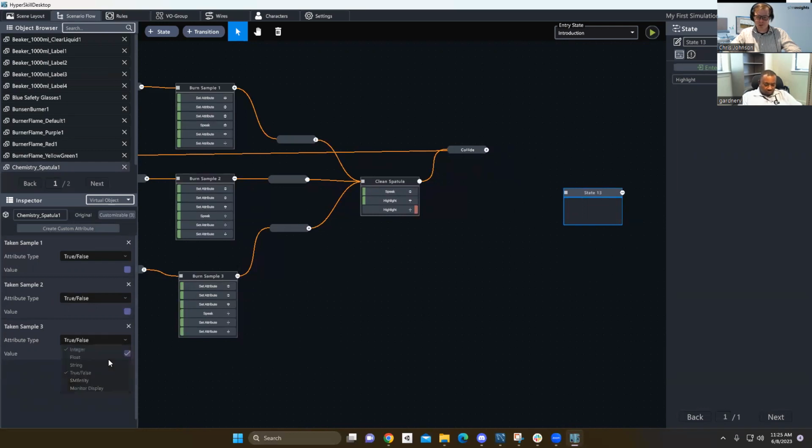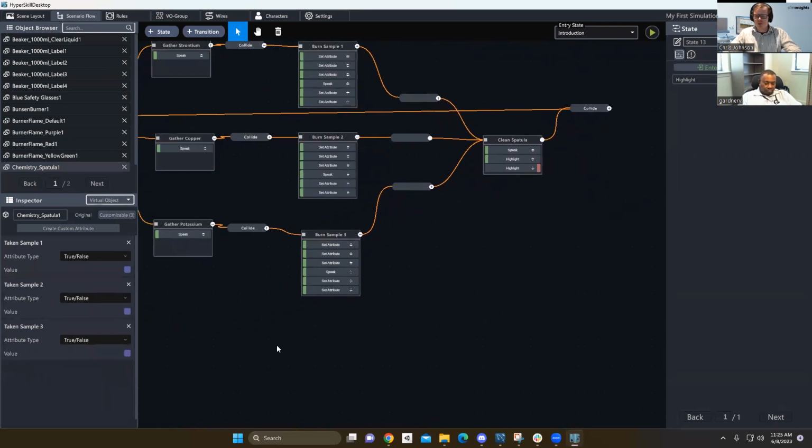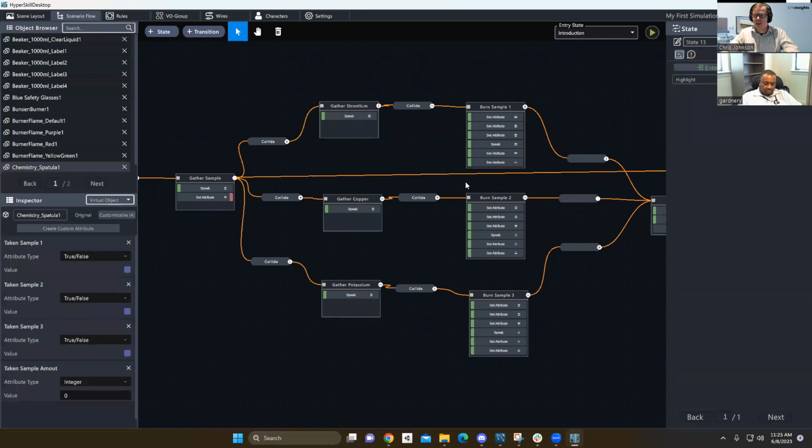Now, you could do this as an integer, so taken sample amount, and have it start at 0 and just add 1 to that every time they do this. But the reason why that might not work is because they could just take the same sample 3 times in a row and that would still have them moving forward. So just having it be 3 separate variables is slightly easier. I'm sure there's a way you could configure it to where it only adds if it hasn't been done before, but this is just a lot more straightforward.